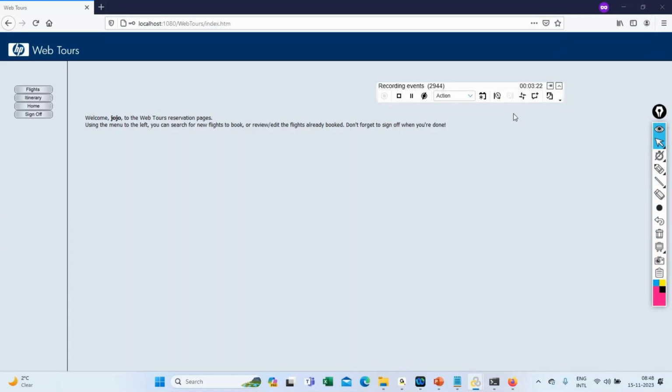What is the next action that I'm going to perform according to our requirement? According to our requirement, what is the next step? Logout, right? So I'll click on insert start transaction again, and then I'll select logout and then click OK.